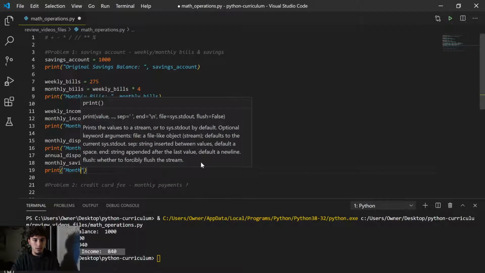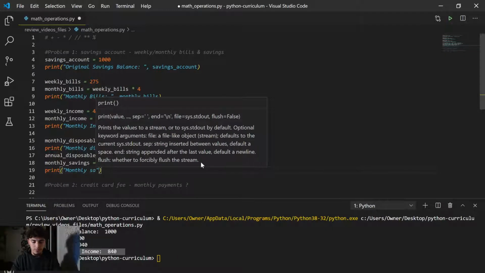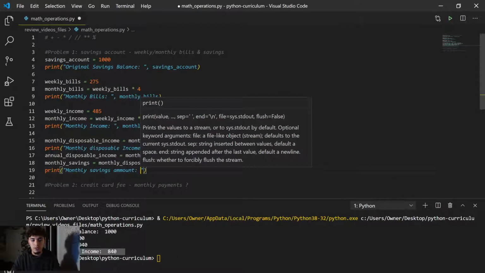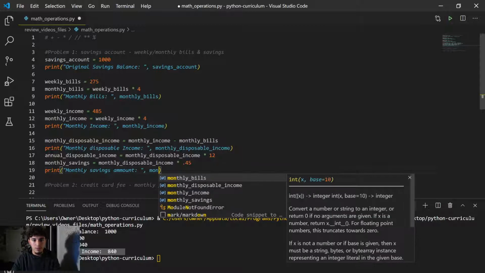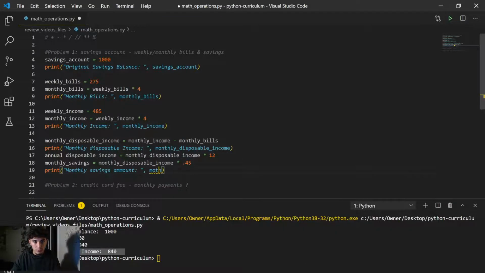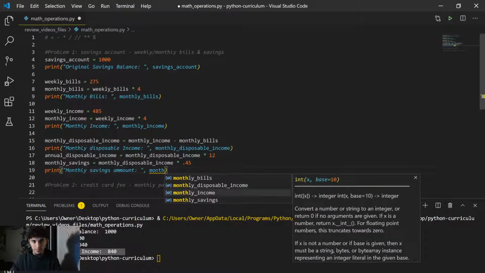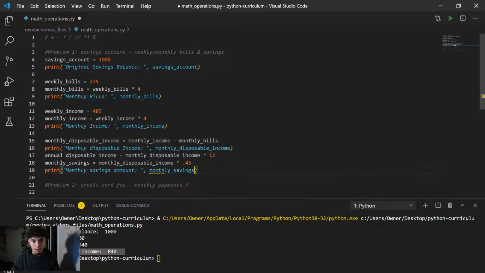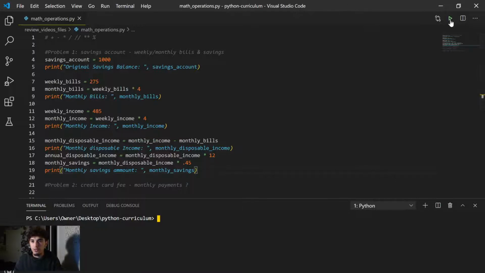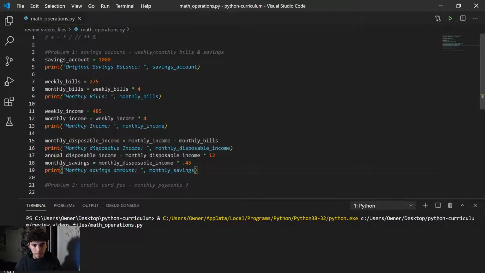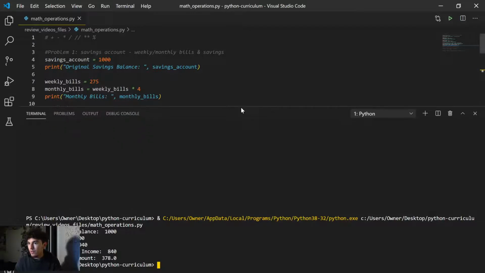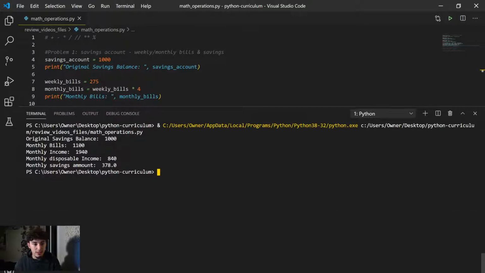Print monthly savings amount, and let's print out monthly savings. Oops. There it is. Okay. And then again, we can run this program just to make sure it's running properly. And we get a monthly savings of $378.